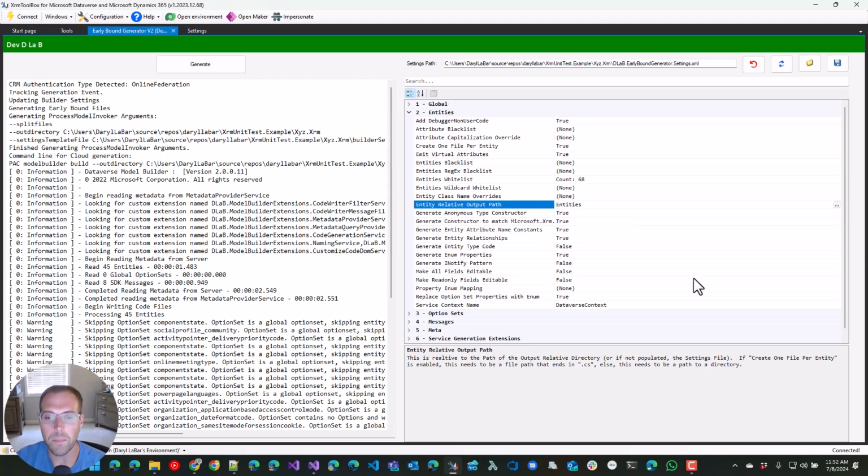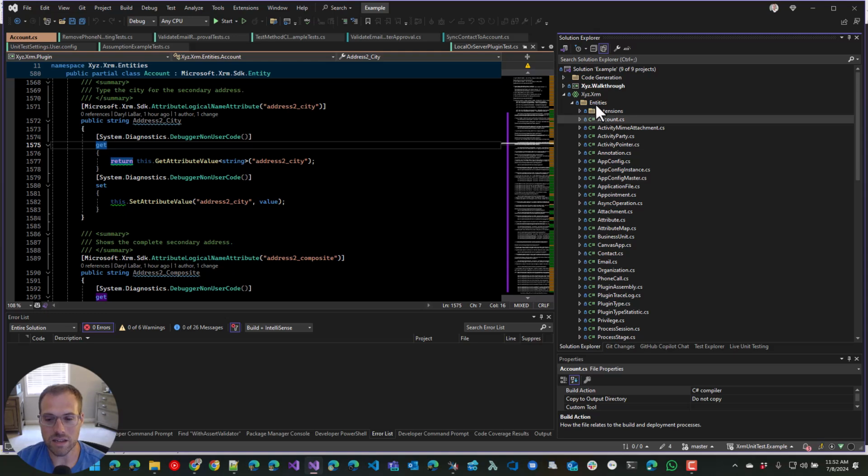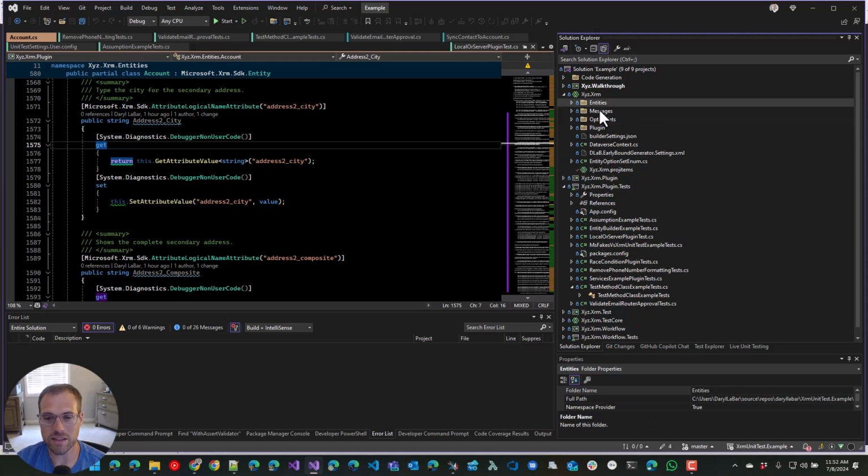The entity's relative output path, choose what you want. Again, it's relative to the XML file here, but this is the path that it will generate all your files to for your entities. So for example, in mine, everything's under the entities folder. The entities, the option sets, and the messages are in different folders.